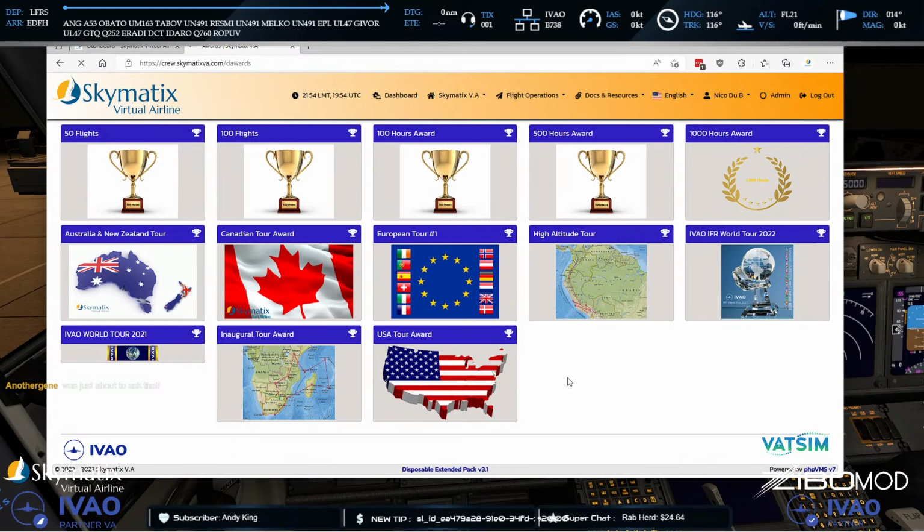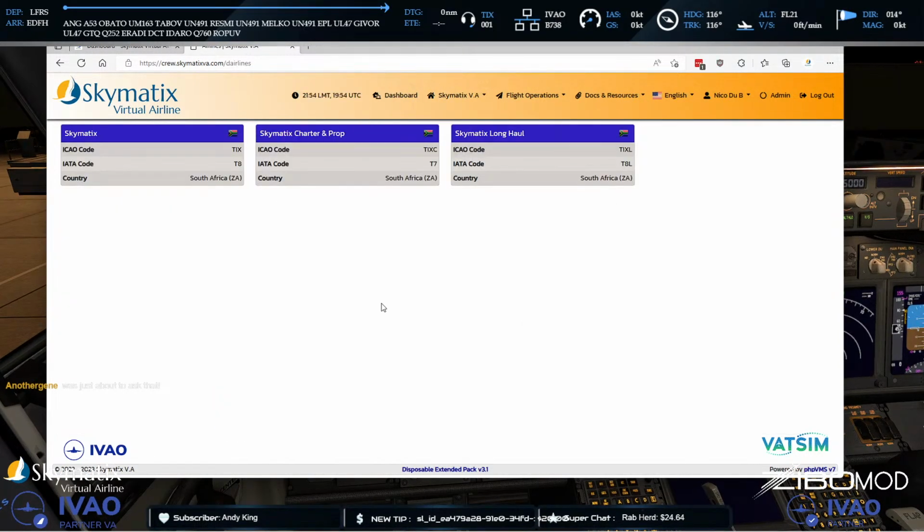All right, so one of the other things that we're going to have here, which for me was a big requirement from the beginning, is we're going to have the ordinary Skymatix VA that you guys know and love and use every day. But then we're going to have a charter and propeller one as well. I just call it charter and prop. That's typically where I'm going to put the -8.